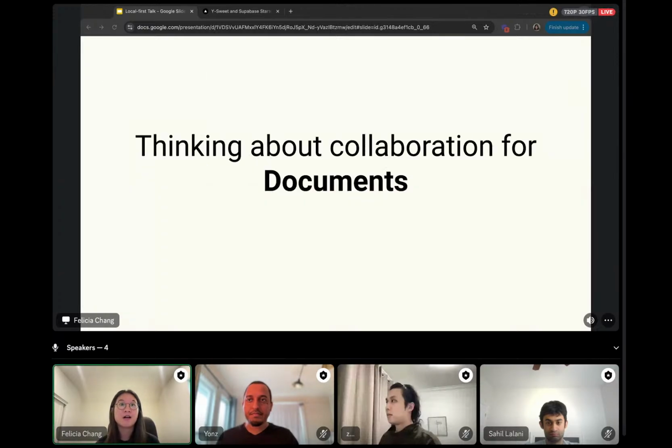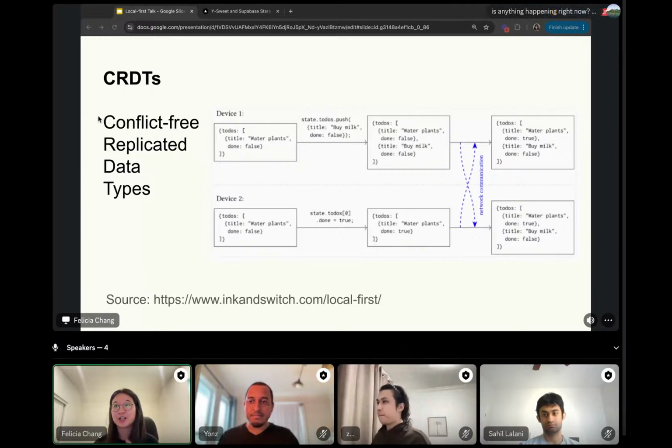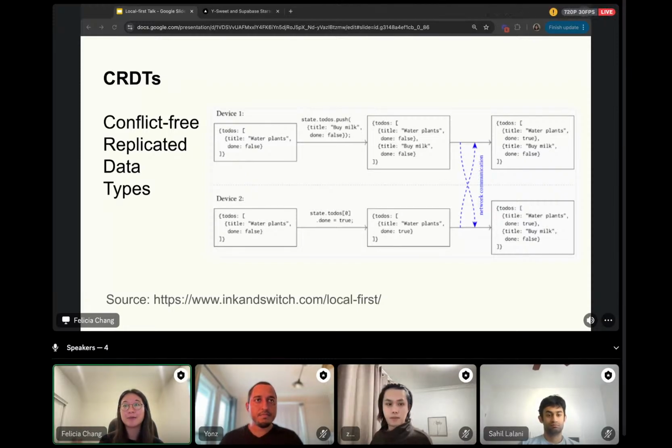Today, I'm going to be focusing on collaboration specifically for documents and explore how tools like YSuite make it easy to build that in a local first application. And you can think about a document as a text editor in a Google Docs or a design file in a Figma application. It essentially represents some text or JSON shaped data. So why JSON shaped data? CRDTs are essentially JSON shaped, and CRDTs are the data structure for collaborative applications, according to the Ink and Switch article.